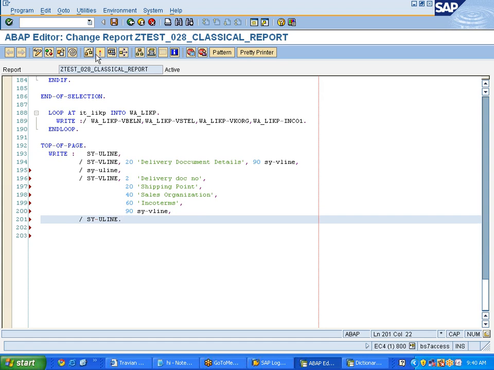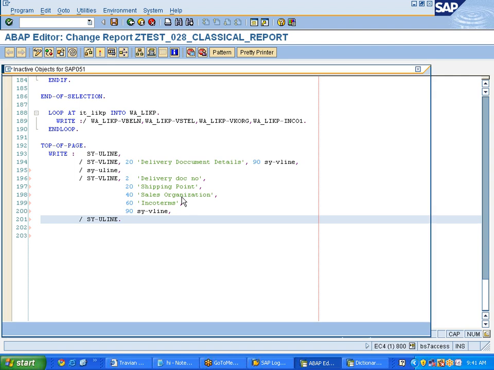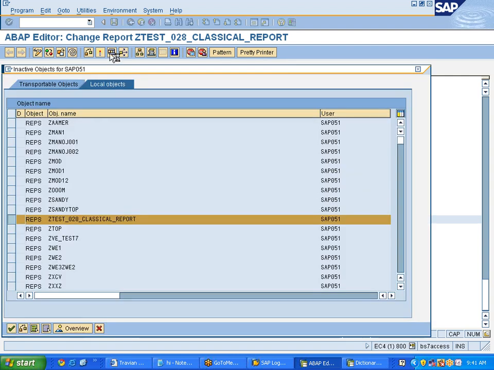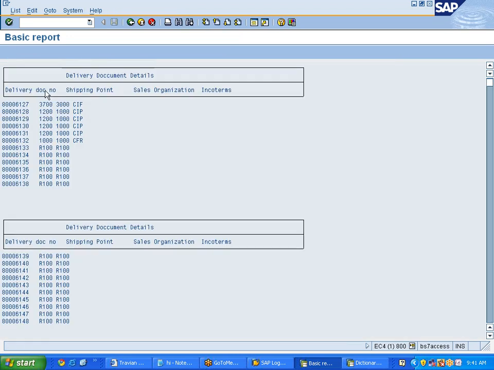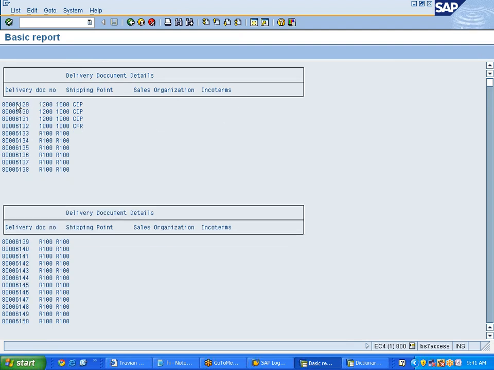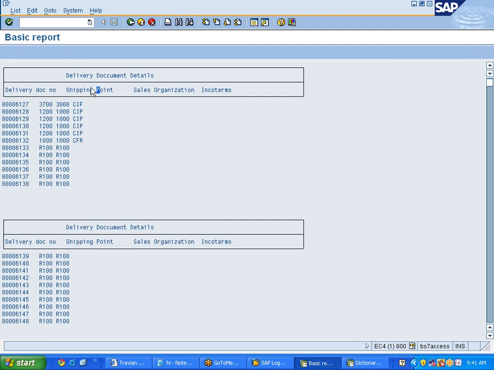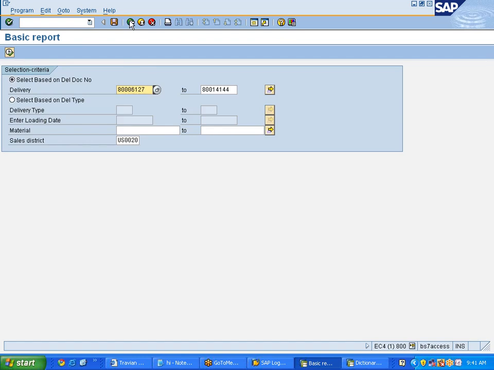Okay, now let us see how it appears. So delivery document number, shipping point, sales organization, Incoterms. It is appearing properly. Okay. So now the delivery document number is here, the shipping point heading is here, but the data was written here. The sales organization heading is here, and this is here. I want to put them exactly one below the other.